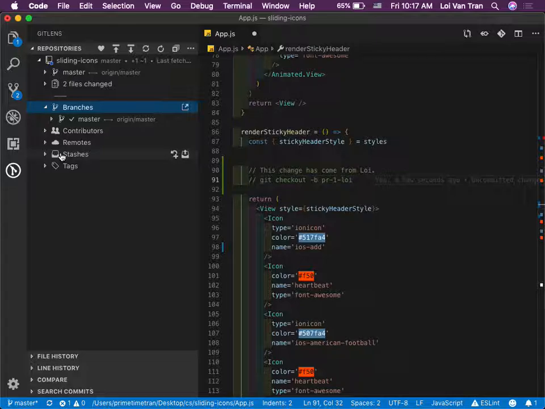Has everyone here checked out their own branch? Who has not checked out their own branch? I want you to run this command right here on line 91. Run this command, and instead of Lloyd, add your own name. Run it in the terminal.